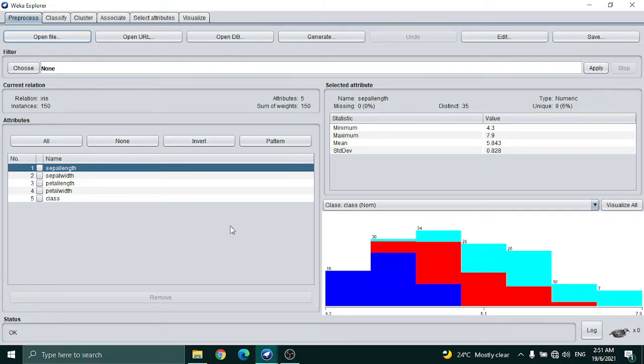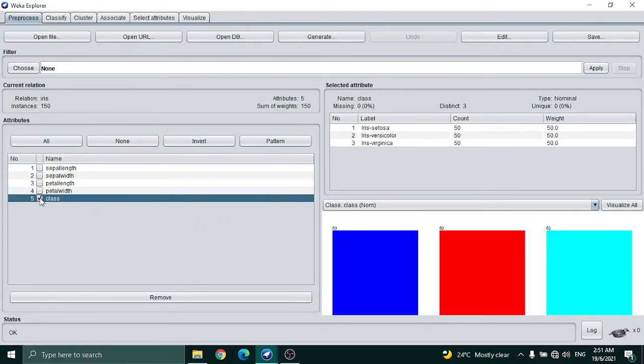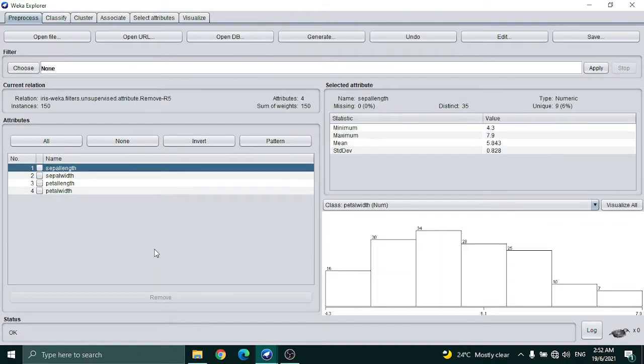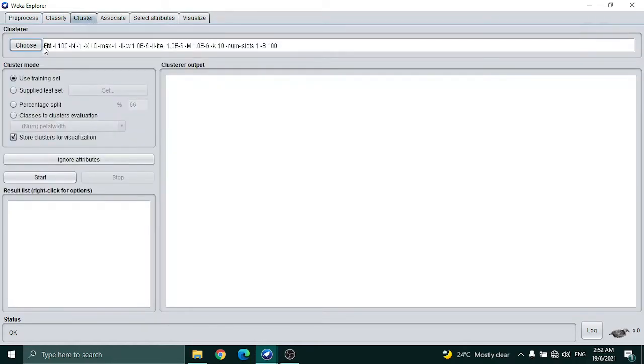First, since unsupervised learning does not need a class label, we can remove this class attribute by checking it and clicking on remove. But take note that there are three clusters initially, three values initially for this class attribute. So remove it, and then we need to click on cluster.